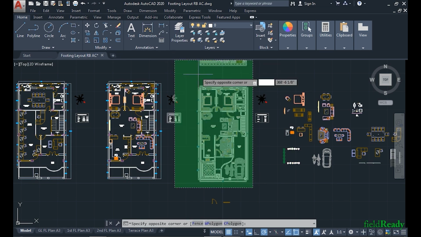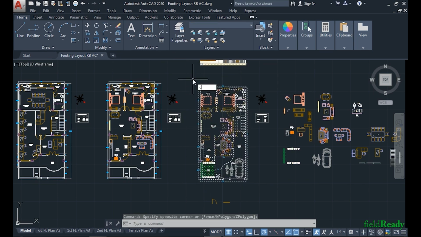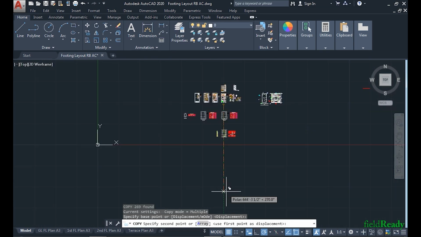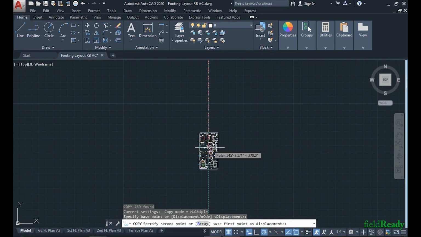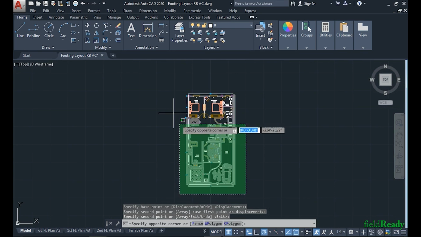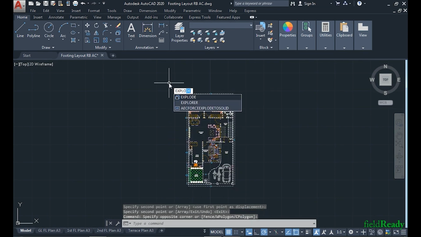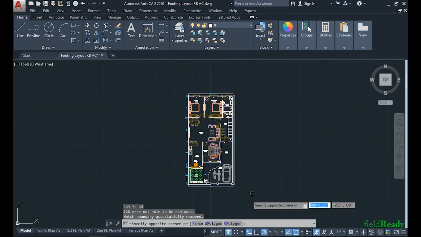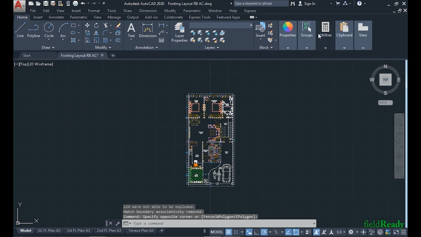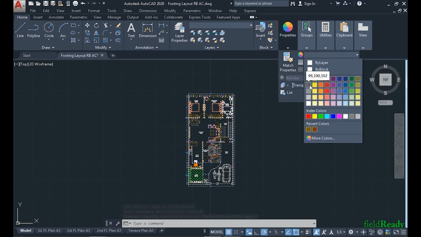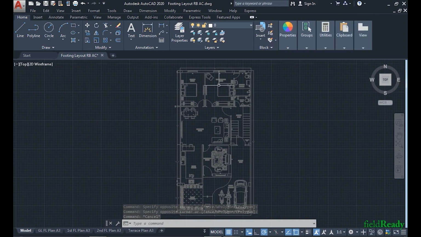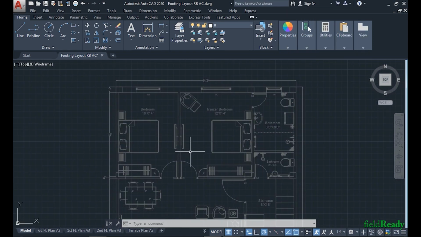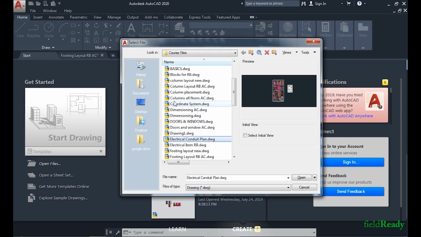Now copy the ground floor plan and change the color of all the items to gray. Explode all the items and change the color. We want only our electrical conduit pipes to be in focus. In order to start, copy these electrical symbols from the electrical item RB file.